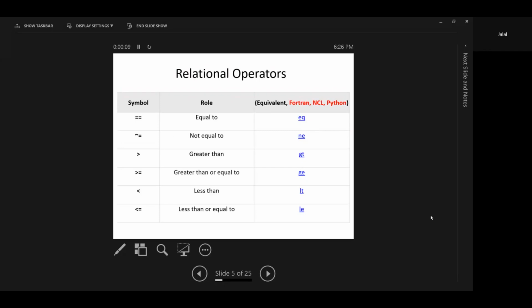Then the relational operators. Right? For the relational operators, we have a symbol. It's the equal to, the equivalent. If you have any idea about the code, Python has a lot of things, but other languages also use the EQ. That means equal to, the equivalent. Not equal to, in another language, is the NE. Okay? Less than, greater than, greater than or equal, less than or equal, we need them.